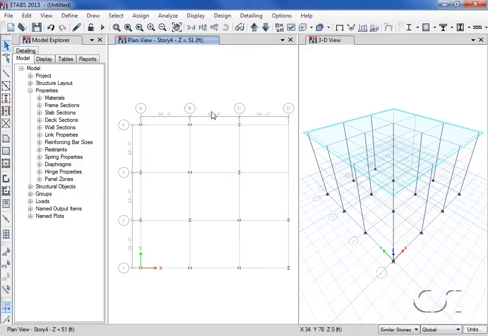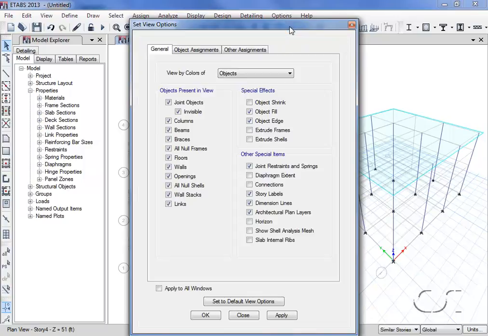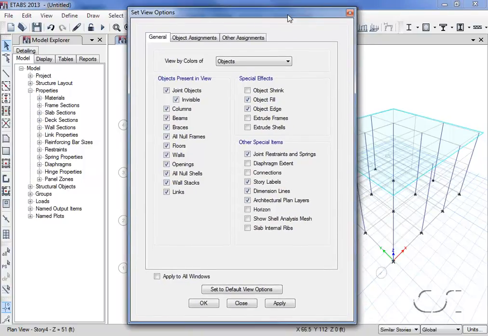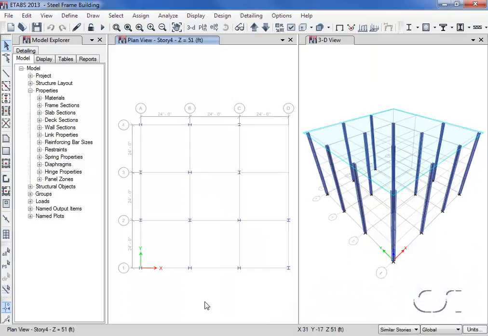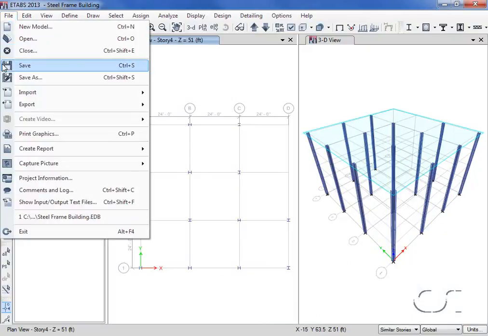Click the Set Display Options button, and then check the Extrude Frame option and the Apply to All Windows option. During development, make sure to save the model often by using the File menu Save command.